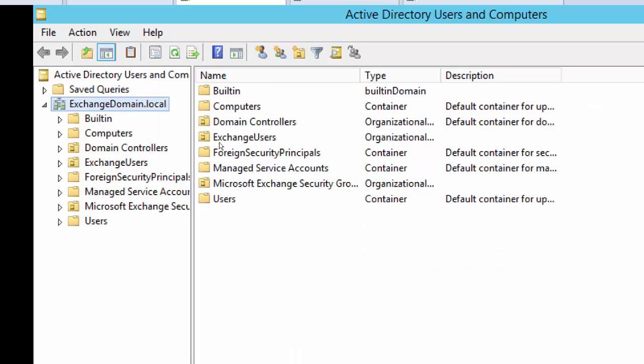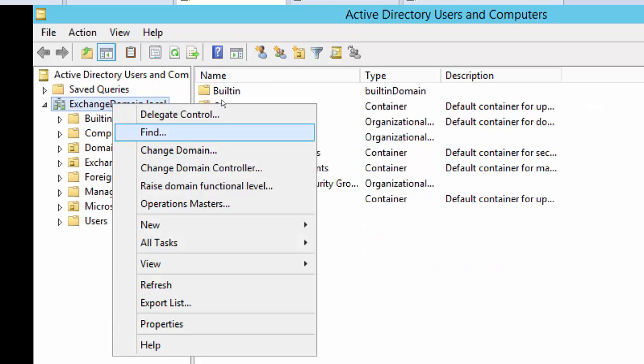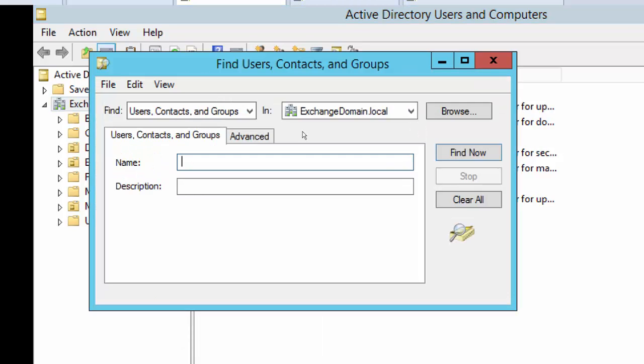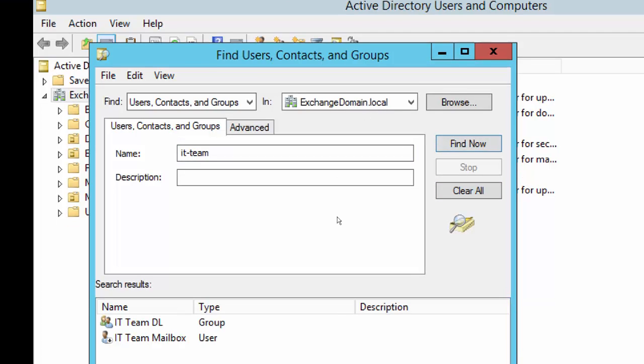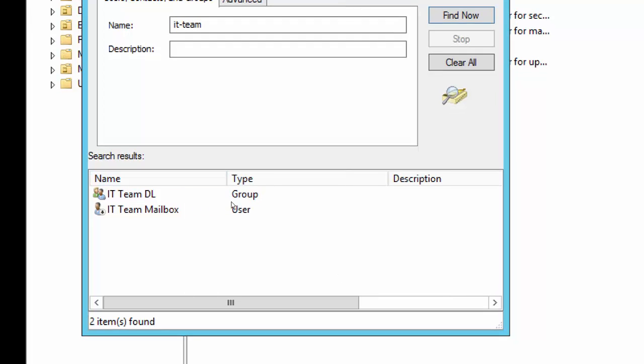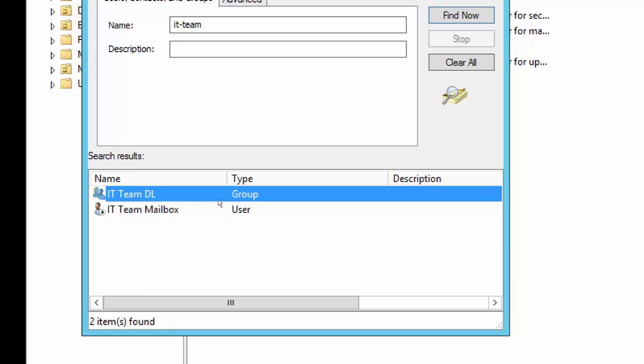Yeah. So when we click refresh and go find that, right click like this and find, go for IT team, and it should find it from there. So IT team DL as a group is available here as well, right? So we did create a security group there in Active Directory. We could convert that to a distribution group, and we created a distribution security group there in Exchange server, and now we find it here as well in Active Directory.